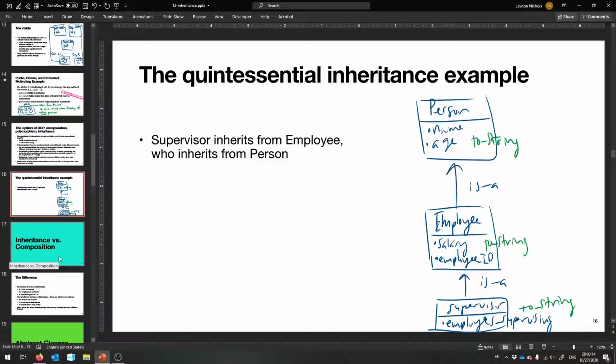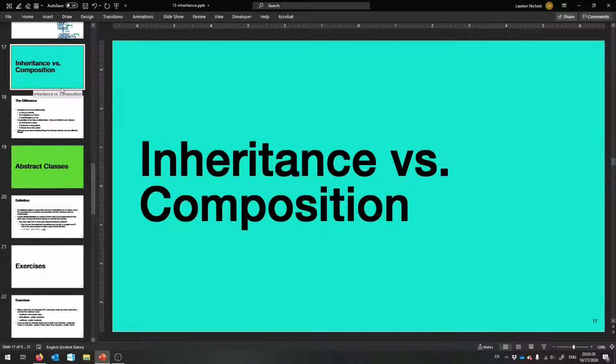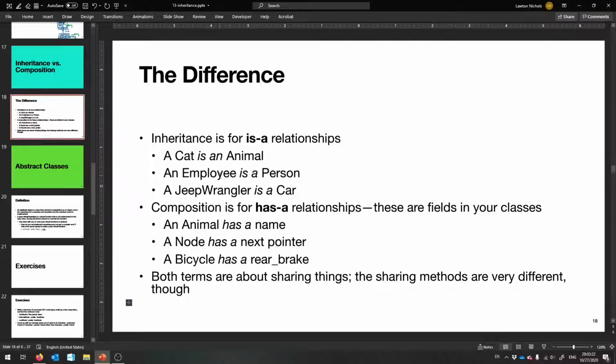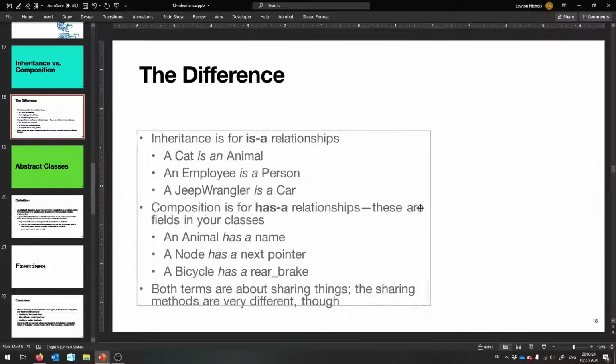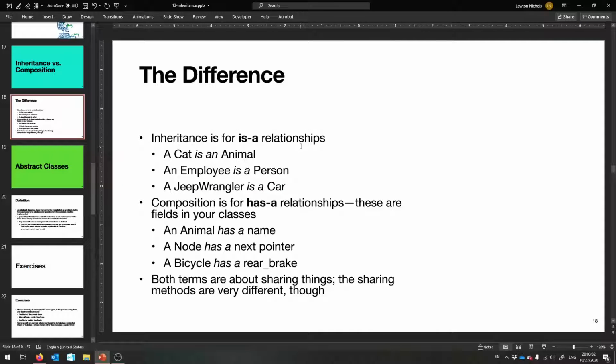And now the last few things that I want to talk about are not going to be too long or too bad. So the first thing that I want to talk about is inheritance versus composition. And this is really quick, actually. So inheritance, it's for is-a relationships. Like a cat is an animal, an employee is a person, a Jeep Wrangler is a car. That's when you use inheritance, okay?